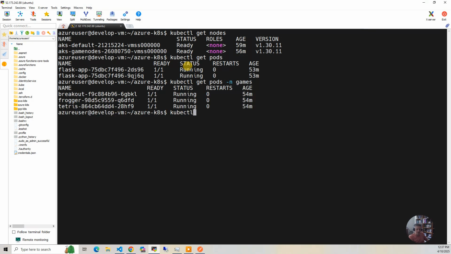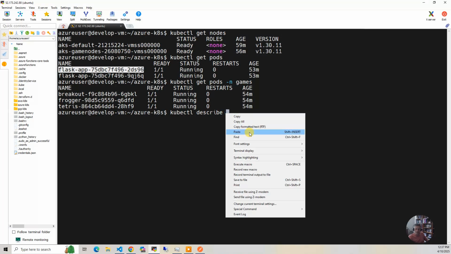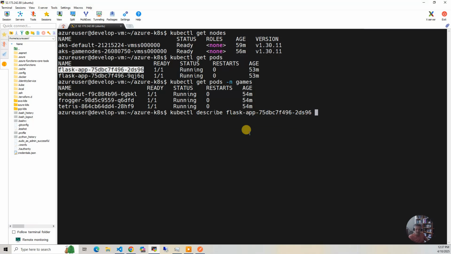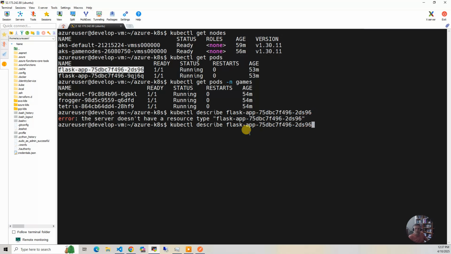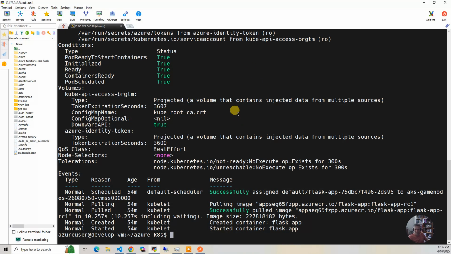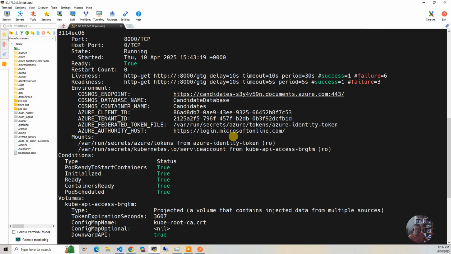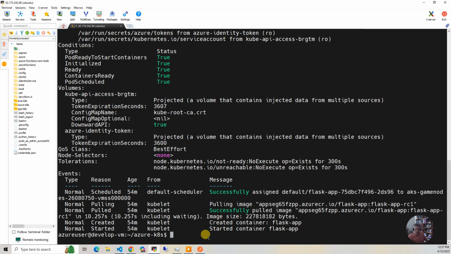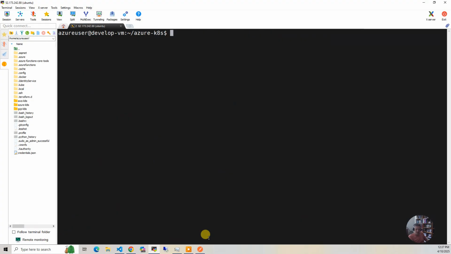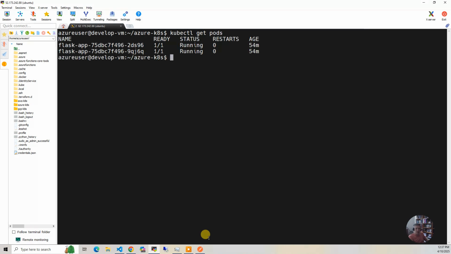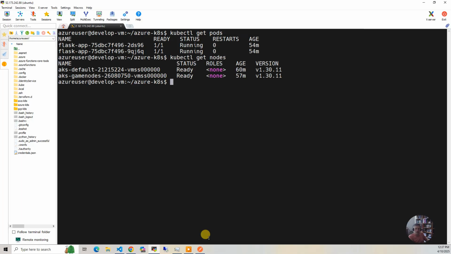And then I could go in and say kubectl describe pod on this guy right here. And this is going to give you your standard Kubernetes deployment description. Okay, so what we want to do is let's go back in here and do kubectl get nodes. And so we've got 2 nodes.